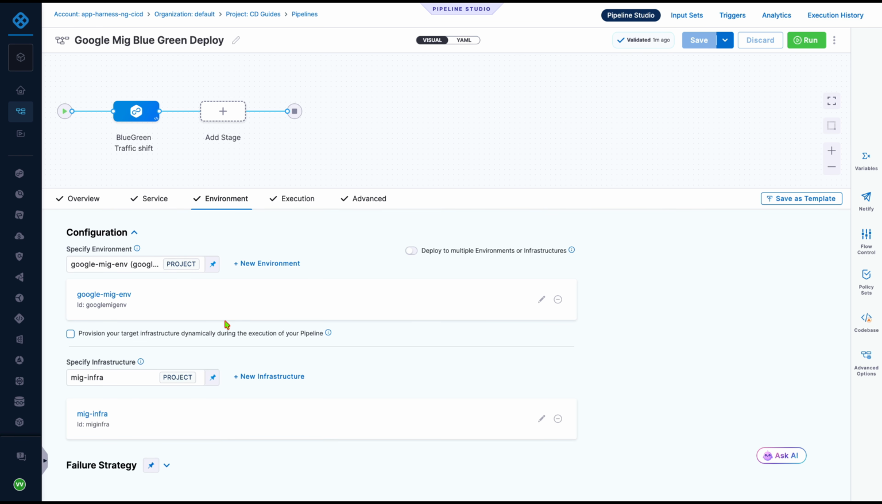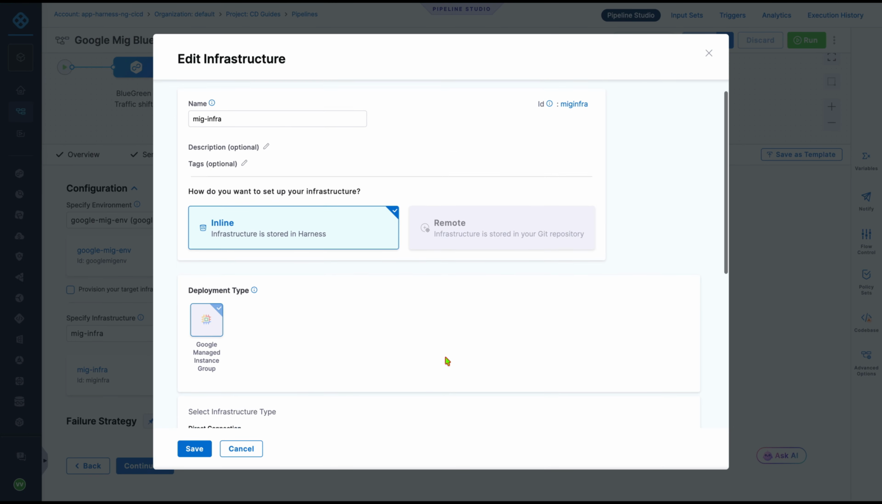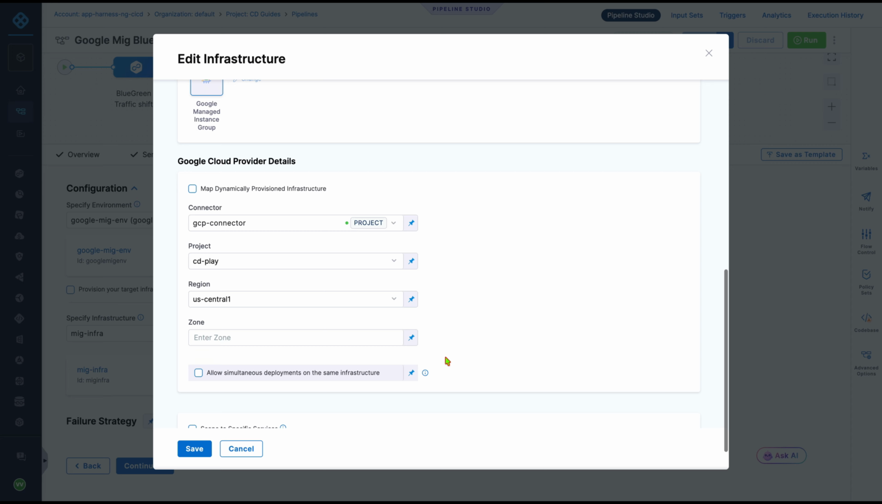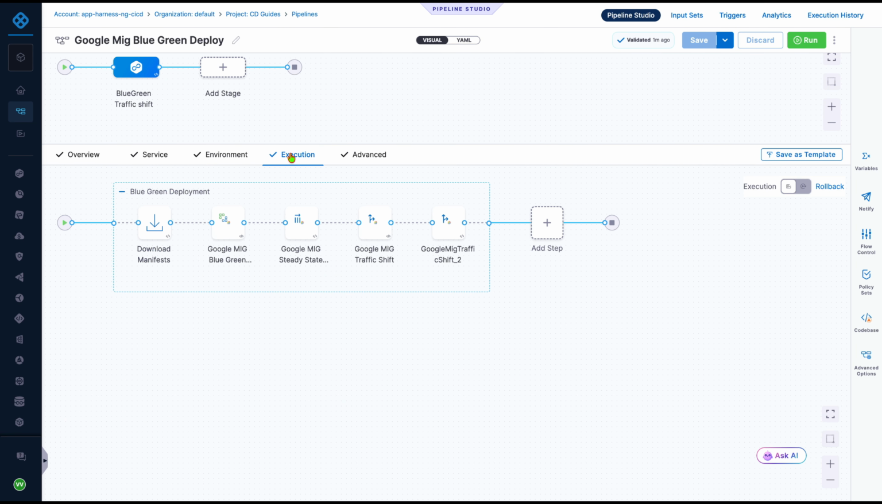Environment and infrastructure. For the environment, you can use a simple dev or production environment. In the infrastructure definition, you need to connect your GCP connector to your project and region. For the execution strategy, I've selected Blue-Green deployment. When you select this strategy, Harness automatically configures 4 steps for you.